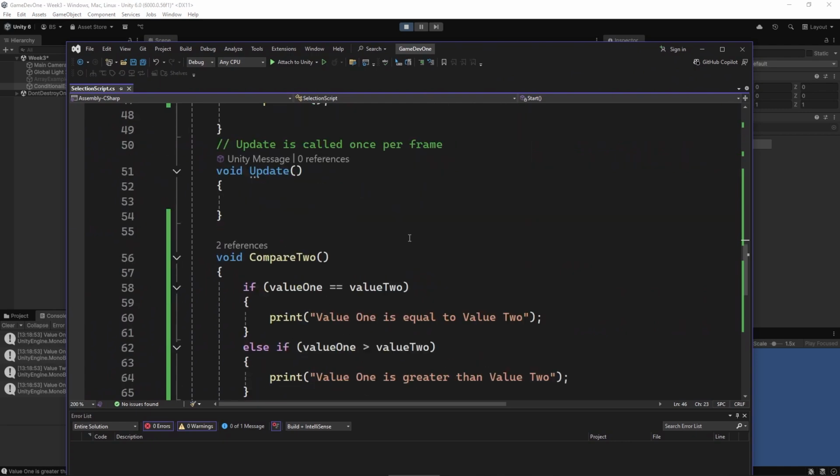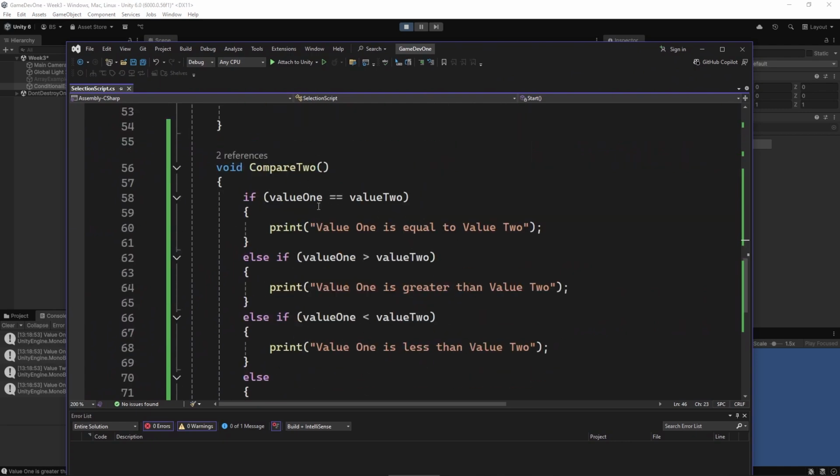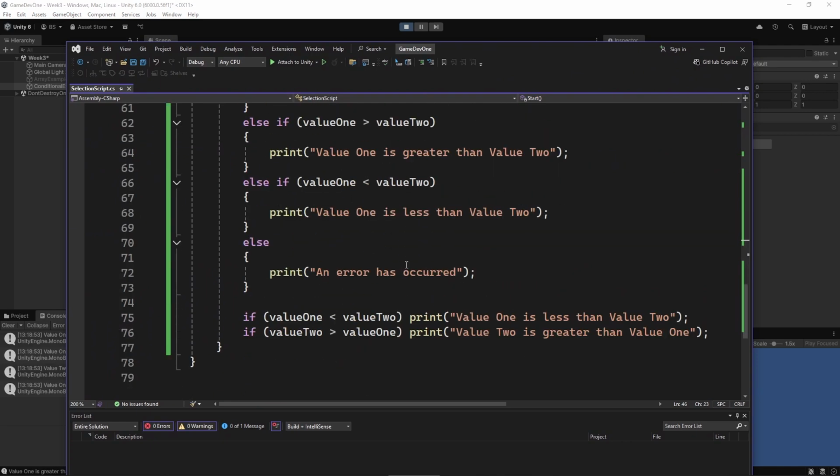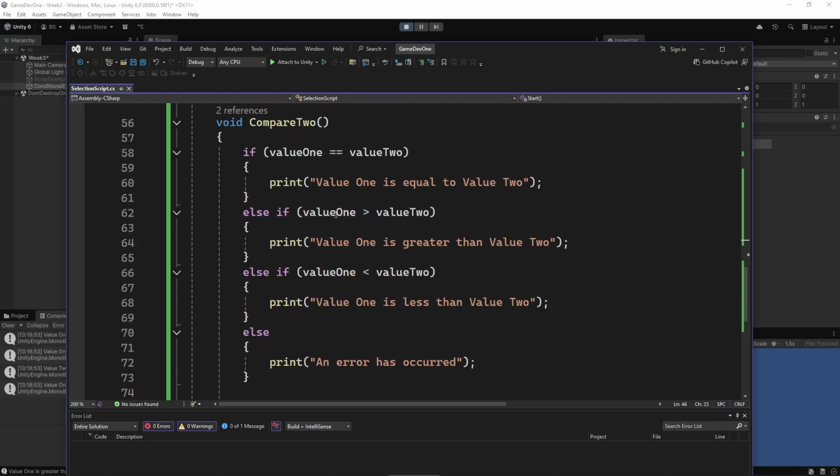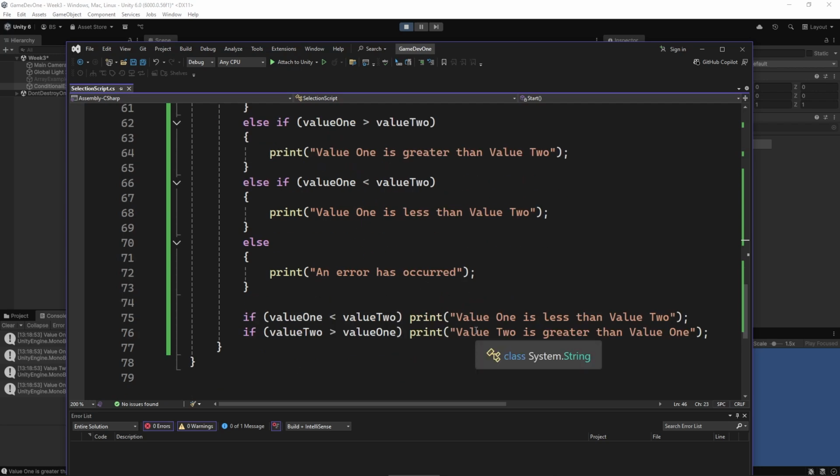It's called it twice. So the first time it printed out, it came in here, it evaluated one of these things to be true, and it evaluated both of these conditions to be true. The second time we called compare to, it went through and it evaluated only one of these to be true and did not evaluate either of these to be true. So it only printed out the one line. All right, so that's something that's really, really important.